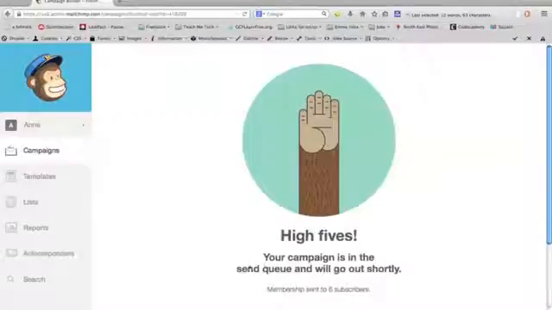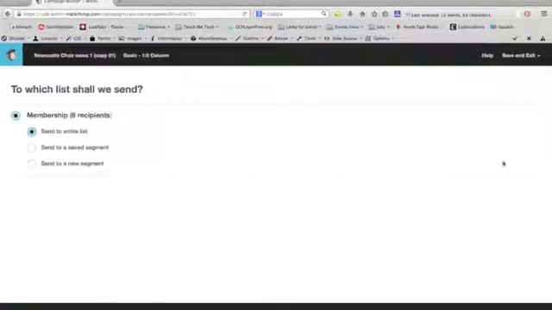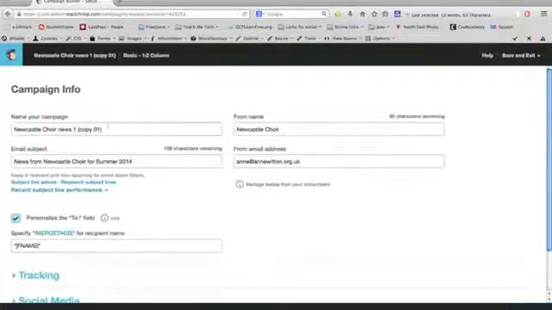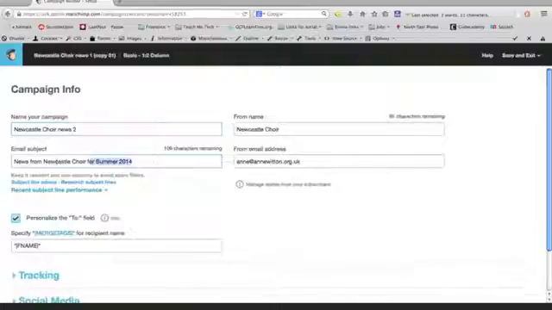Then next month, you can go into your campaigns and create a new campaign. And the brilliant thing is, once you've designed your email, you can use that as the basis for the next one, so you don't have to start again from scratch. If you click on the right hand button here and click replicate, you can go through the same process again, choose who you want to send it to. But when it comes to designing the newsletter, I'm just going to change this to Newcastle Choir News 2. Change this to a different, interesting subject.